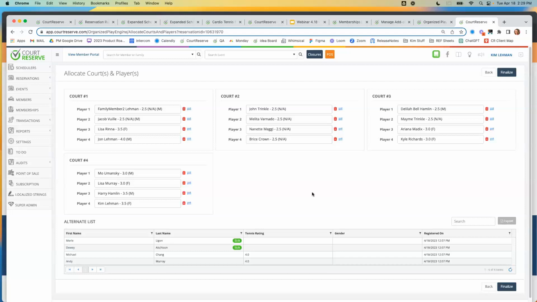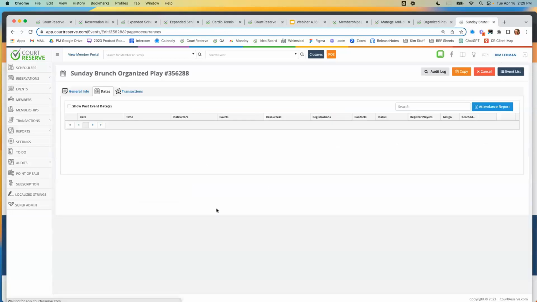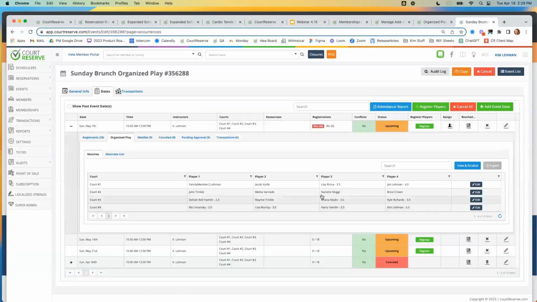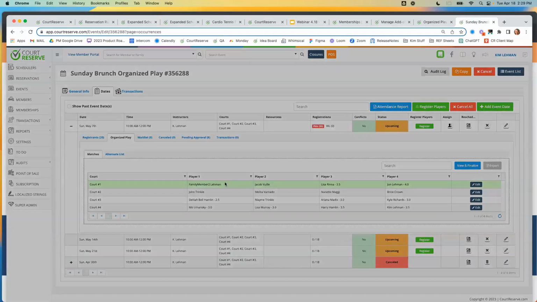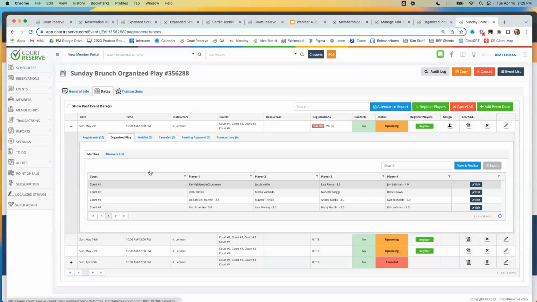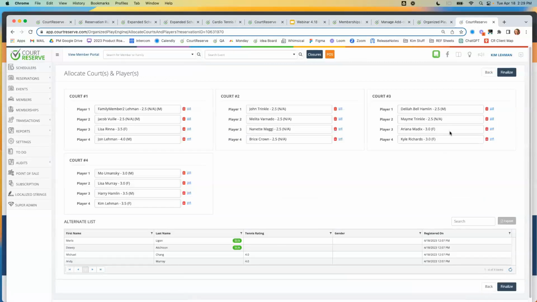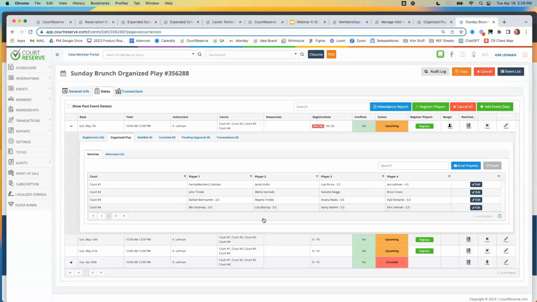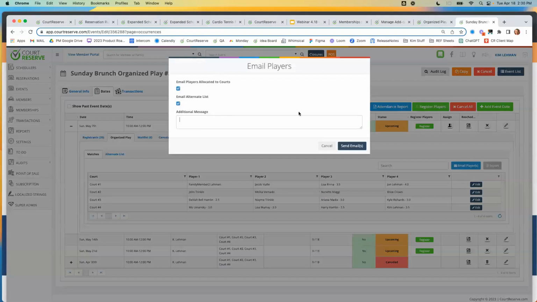Once you start your allocation, you can't go back. You can go back and edit them from here, but you can't just completely wipe the slate and start over again. So just keep that in mind. Once you finalize that allocation, you then can send your players an email. This isn't automatically going to let them know that the allocation is complete or who they're playing with. You can send that to them with additional messaging.